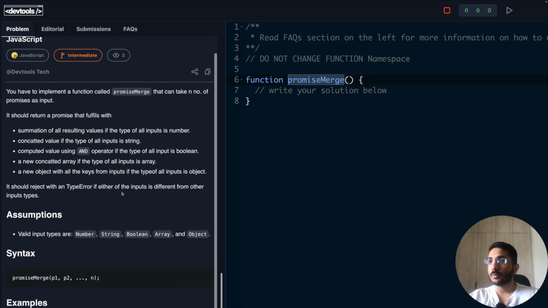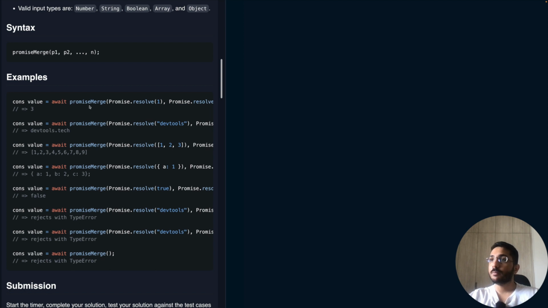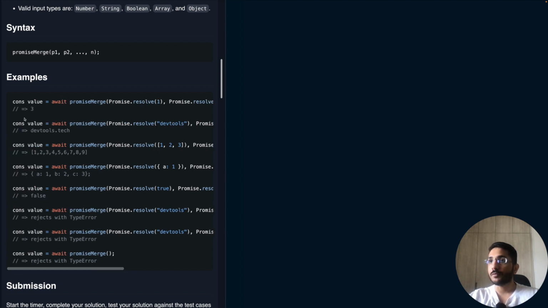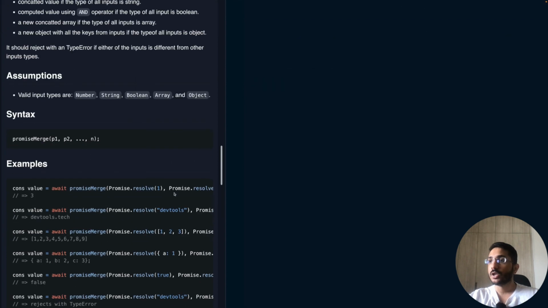Okay, let's see what that means. Do we have an example section? Okay, we do. So in the promise merge, we are passing two promises, promise resolve 1 and promise resolve 2. So this is 1 and 2, and we have to return 3. Which is equivalent to the first point, the summation of all resulting values if the type of all input is number. Okay, so 1 plus 2 is 3. So in terms of numbers, we have to add them up.